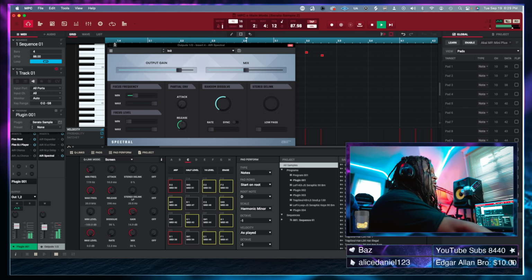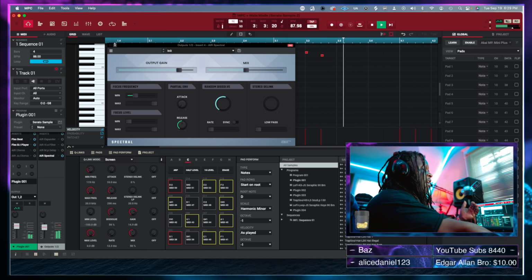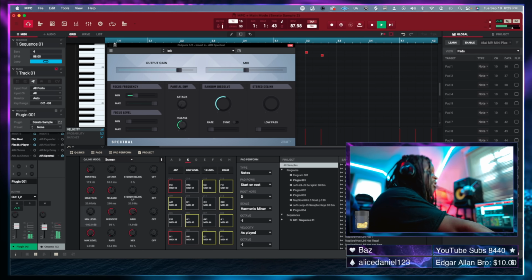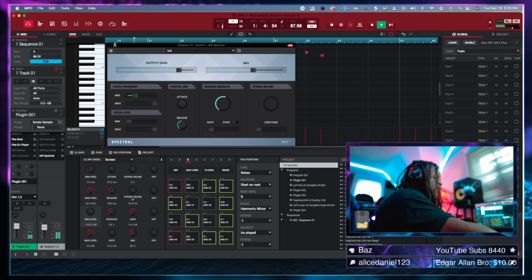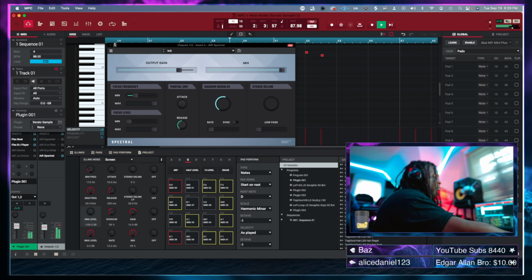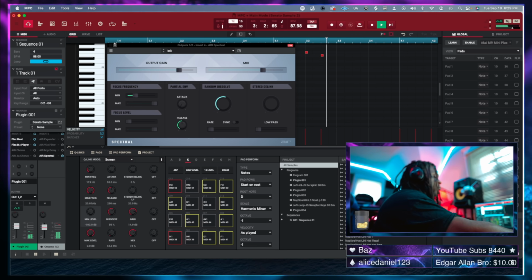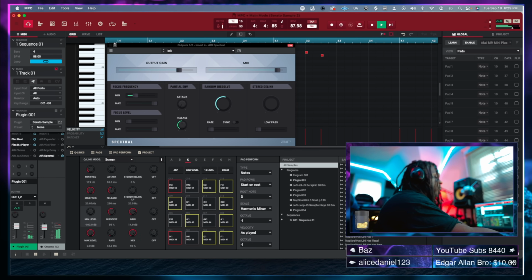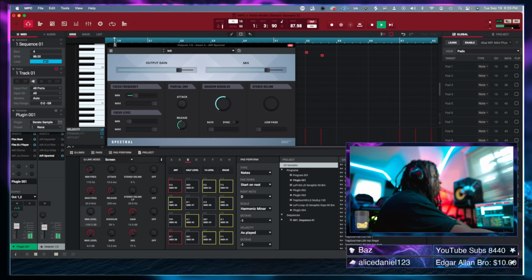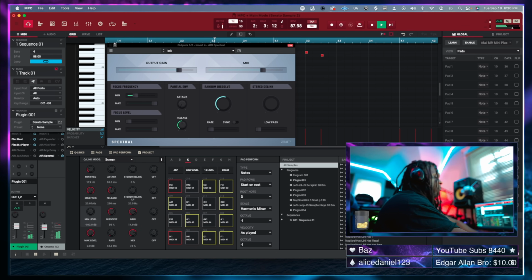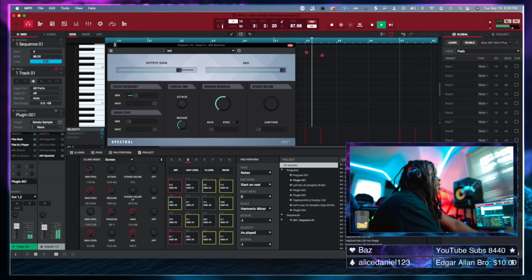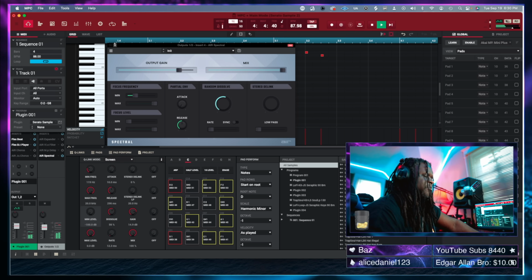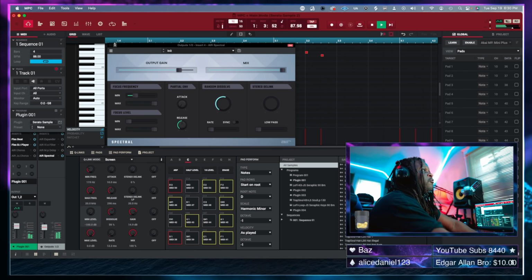It's about 50%, so I got a lot of that texture, plus the original sound coming through, and I think it sounds really good. I would probably add automation to this just to give it more movement, but it sounds really good. Let's go through some of the presets.